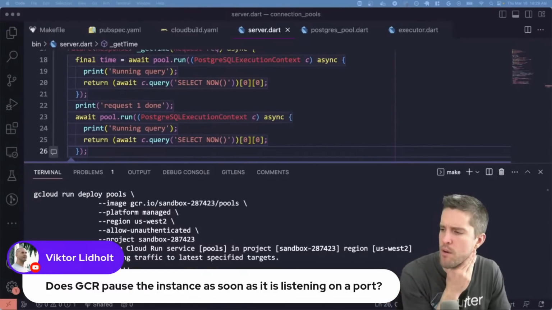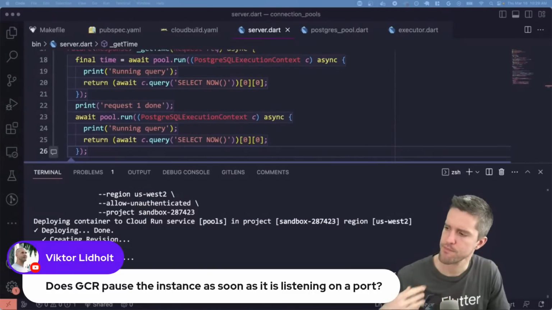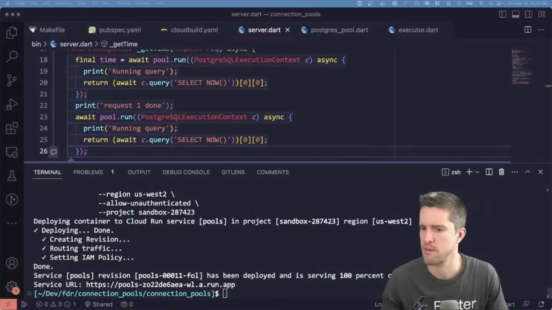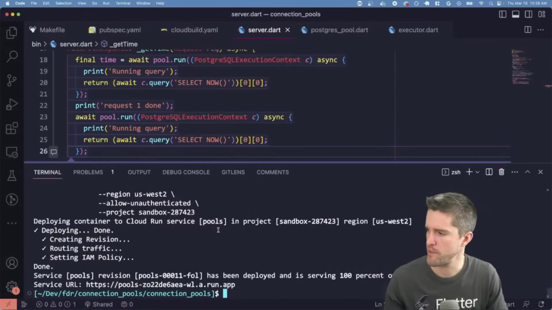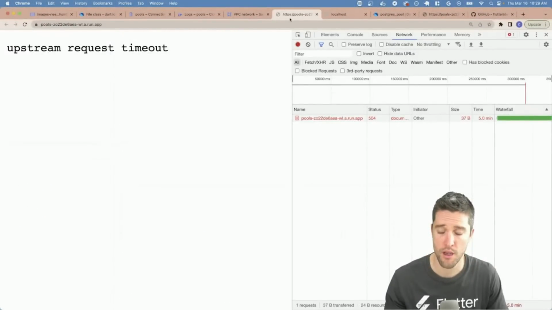Does Cloud Run pause the instance as soon as it is listening on a port? Pause as soon as it's listening. What do you mean, Victor? Like as soon as it's done listening? Like as soon as the request ends? Say that with twice as many words. This could be a failure point of the proxy. Yeah, it sure could.